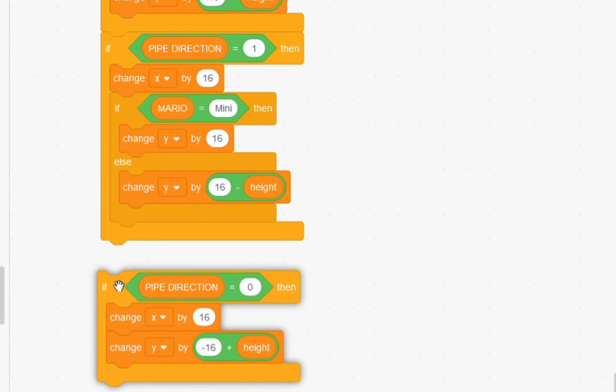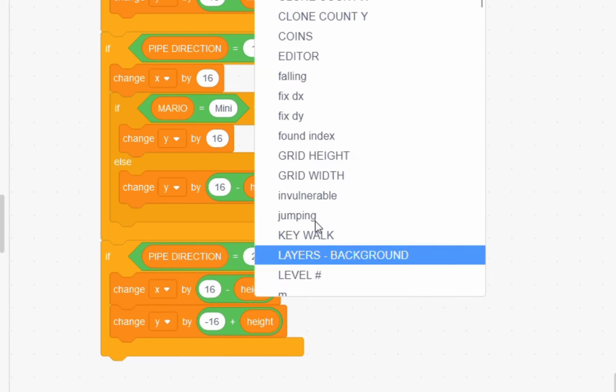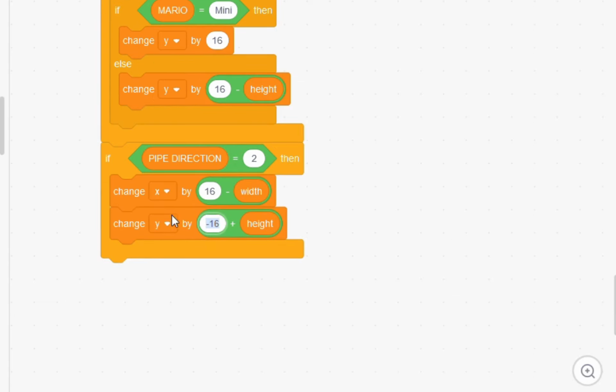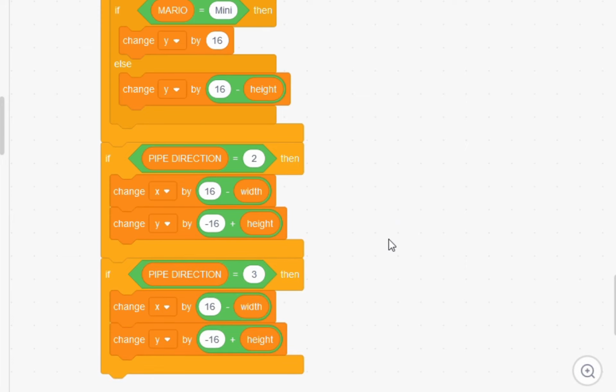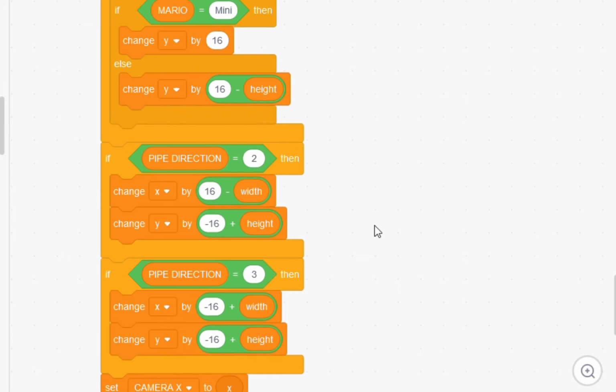Now for pipe direction equals 2, this is the one facing left. We want to position our x so that the right of the player is at the right of the tile. So this is 16 minus width. We'll keep the y negative 16 plus height, so we are standing on the ground. Now if pipe direction equals 3, that is the right facing pipe, so we change x by negative 16 plus width. And keep the change y the same, and then we attach these.